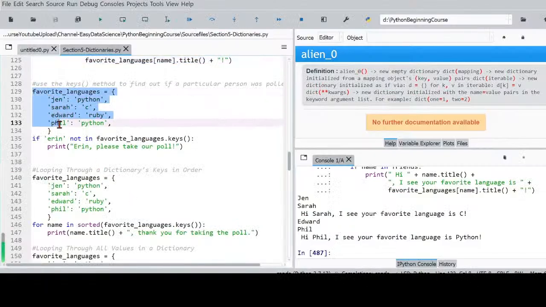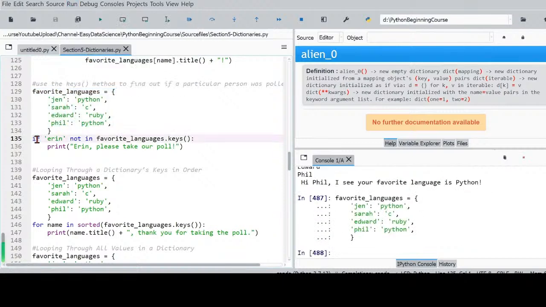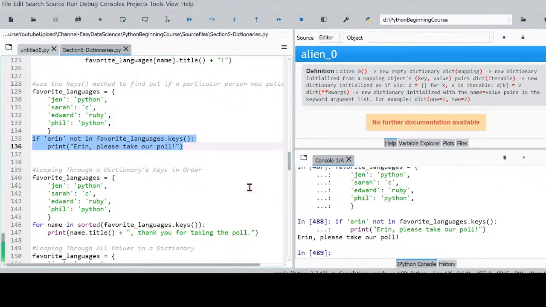We can create this dictionary first. Then check if Erin is not in this dictionary's keys list, and we'll print a message. Because Erin is not in it, the message is printed out.